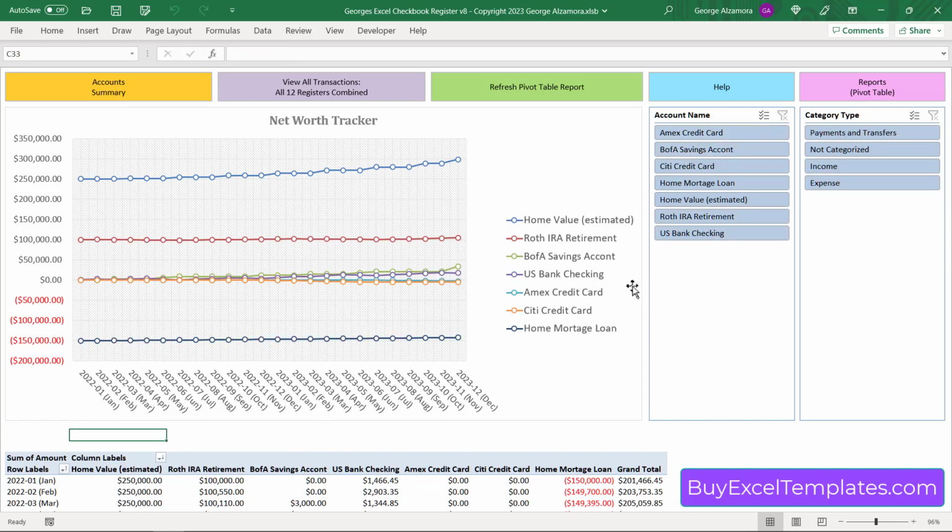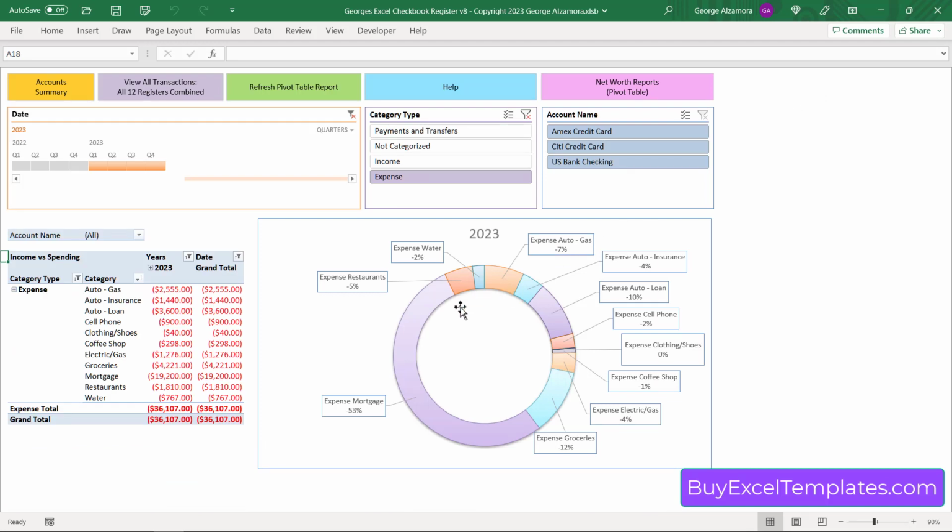So that's a quick overview of some of the great features in George's Excel Checkbook Register version 8.